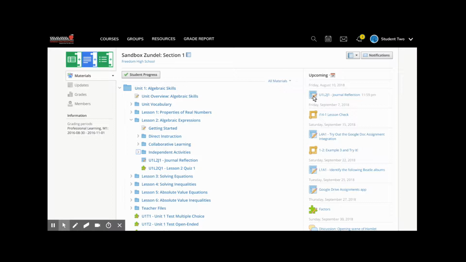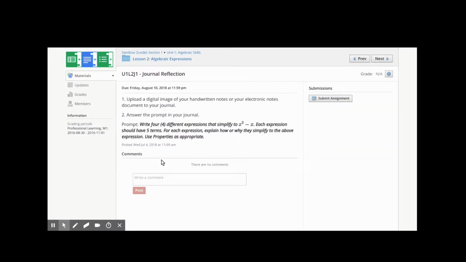So the reason I know it's an assignment, it has that square icon with a pencil. I could click on it here, or I could click on it where it is in the course. So I'm just going to click on it here where it's in the course and get into it. I see the due date here with a name and then the directions.